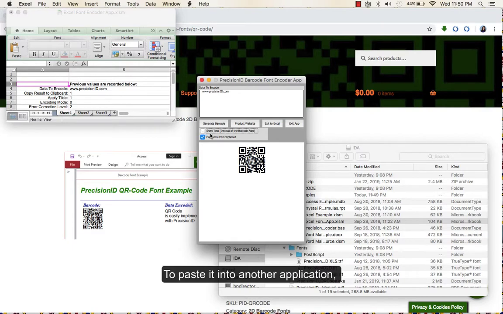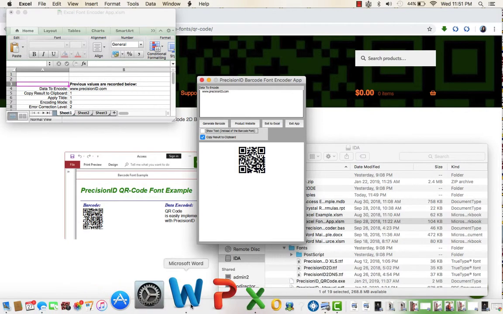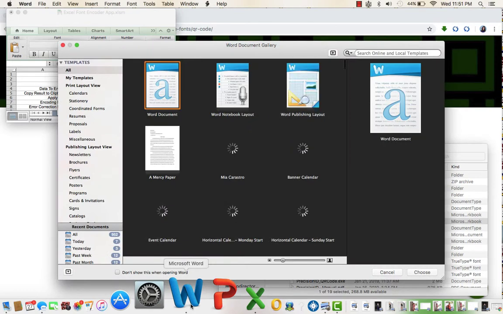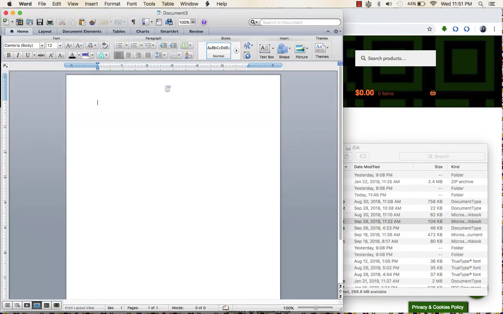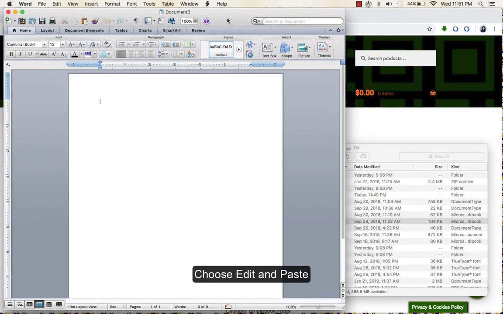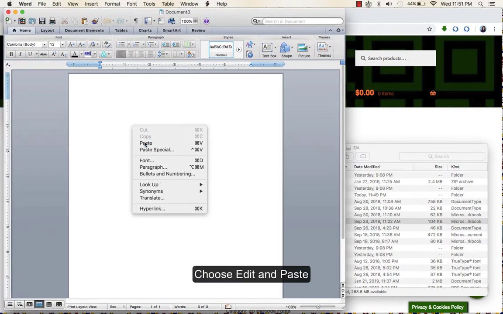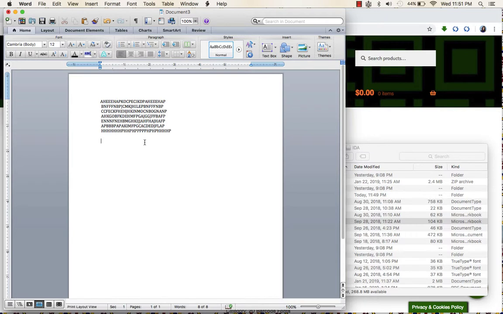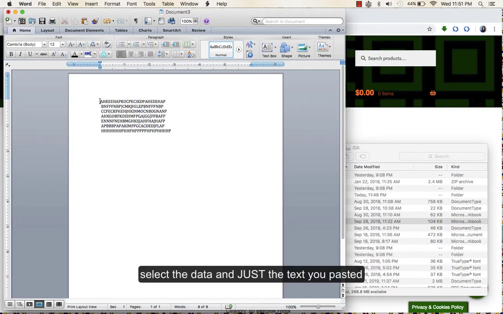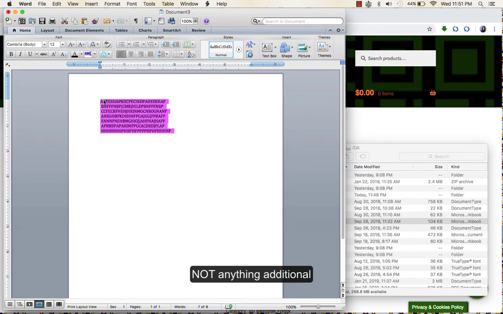To paste it into another application, you can open up Microsoft Word, for example. Choose Edit and Paste. Select the data and just the text you pasted. Not anything additional. Choose the PrecisionID 2D font.